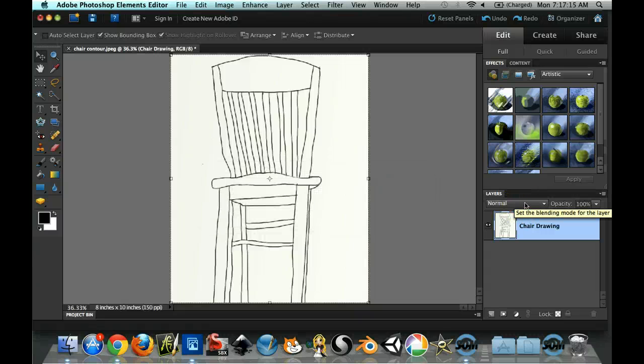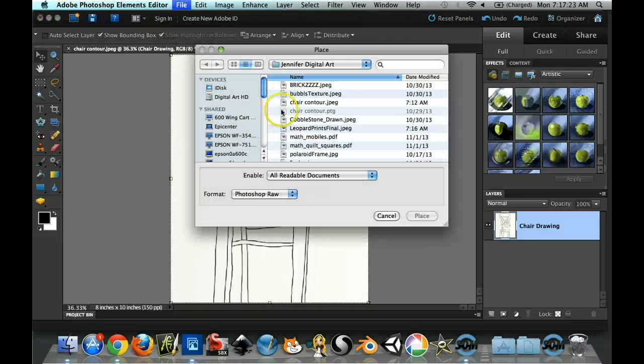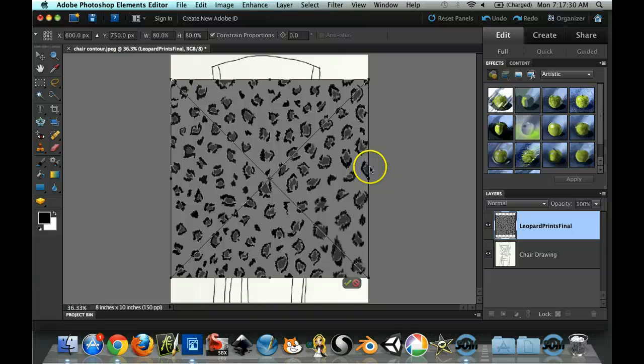And now I'm going to go up to File to add in a new texture: File, Place, and I'm going to go find that texture that I just saved. It was Leopard Print Final. I'm going to click Place.